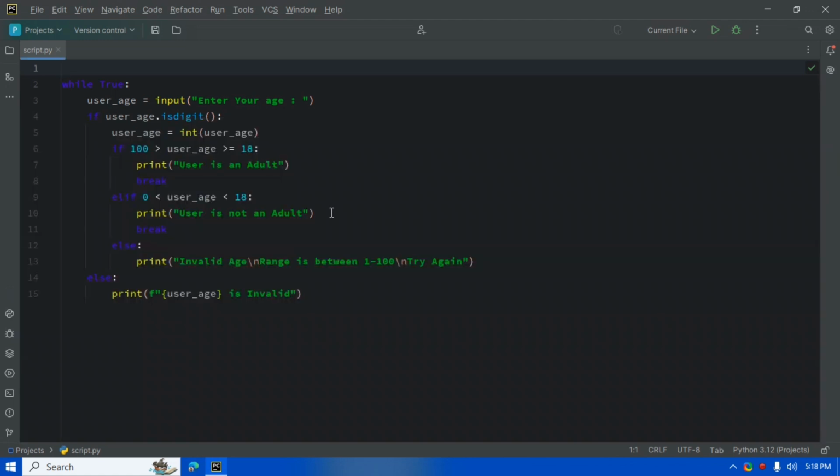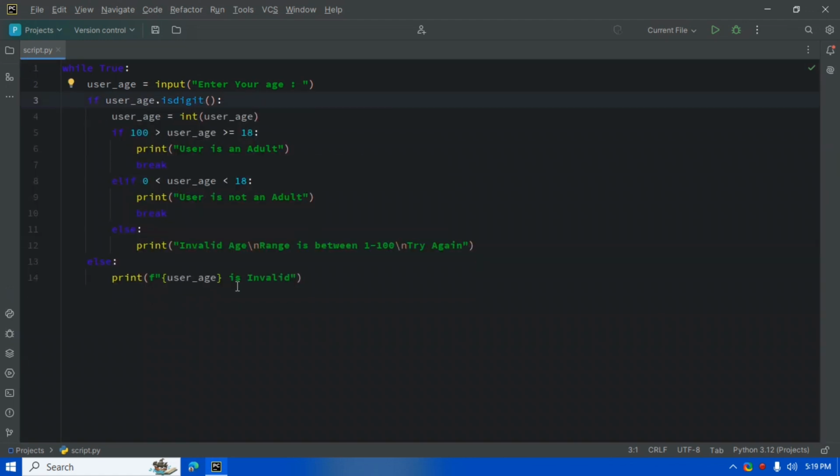So, yeah, that's all. This is a simple program to check a user's age.